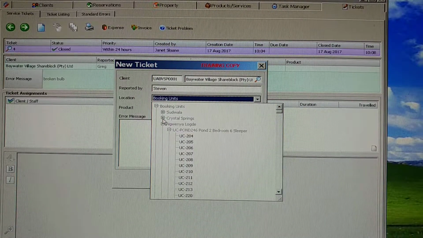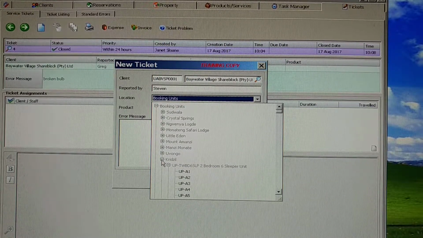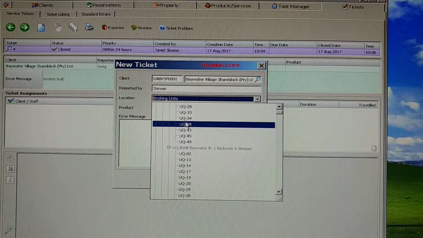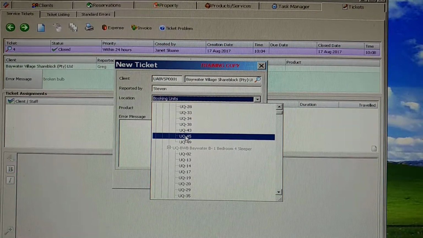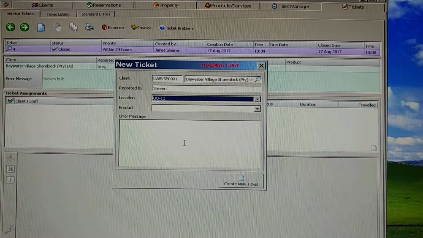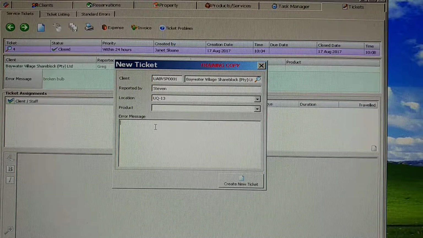In most cases it shows all the resorts, so you will minimize until you find the relevant resort, and then you will go and search for your unit number. So I'm going to select number 13, and you see it says there it's change location to UQ13. Product field we leave blank. Error message is a short description of what needs to be done.